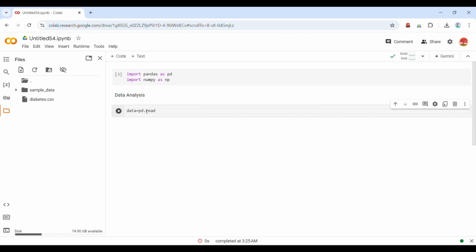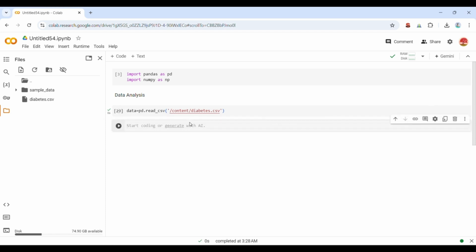So we use this file link, and we use the pd.read_csv function to read our file. We will make a new variable data, equal to the function pandas pd.read_csv, and we will give it our path. So we will run our cell.